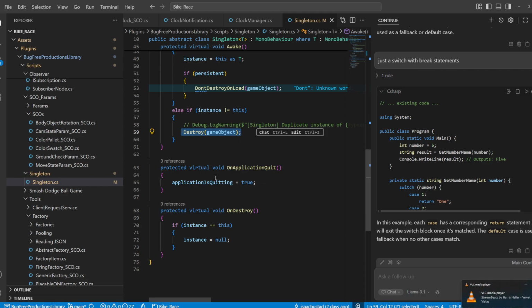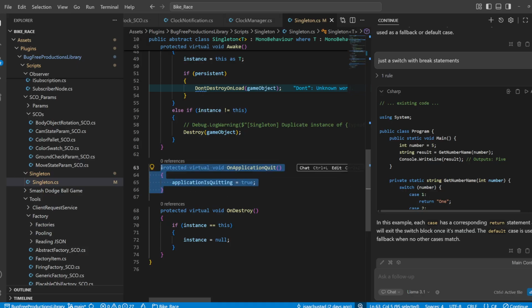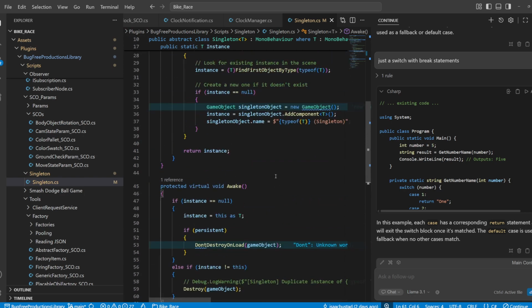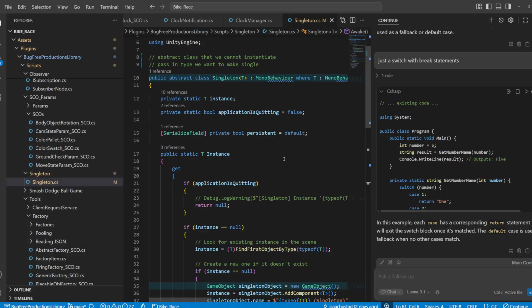And then protected void OnApplicationQuit. This method runs on application quit. Set that to true. This is just to handle our application quitting. Sometimes there's some memory stuff that we need to clean up, so this is a good thing to have for this type of object. And then we have OnDestroy, protected virtual void OnDestroy. If instance equals this, instance equals null. So when we destroy the object, we clear our instance variable as well. So that's kind of nice.